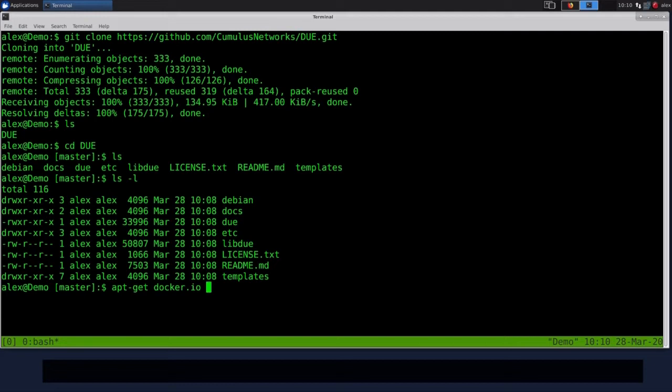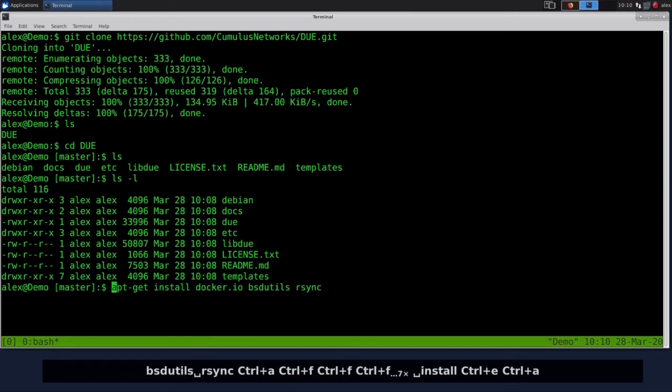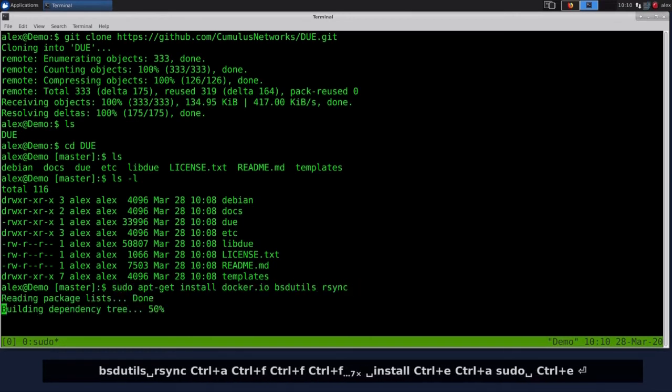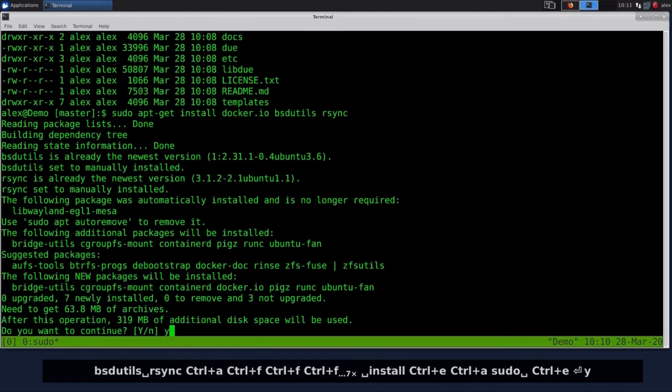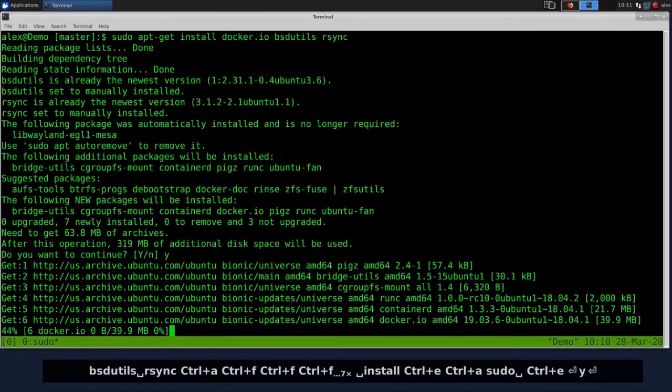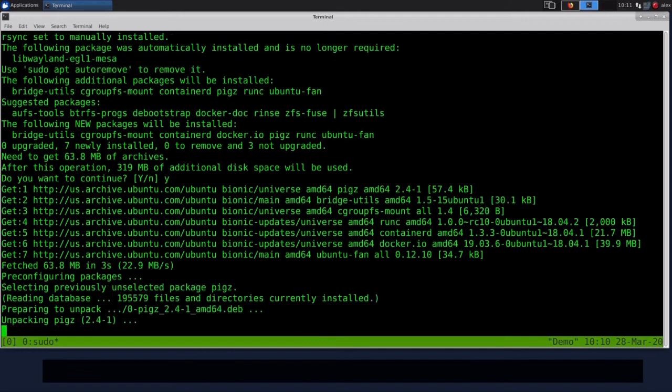We need BSD utils. Git's already there, and rsync. And we need to install this as root. All right, so that'll take a minute to download.